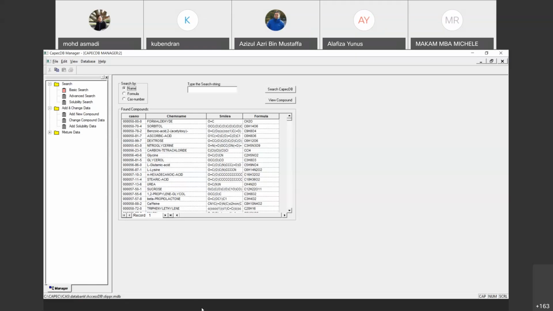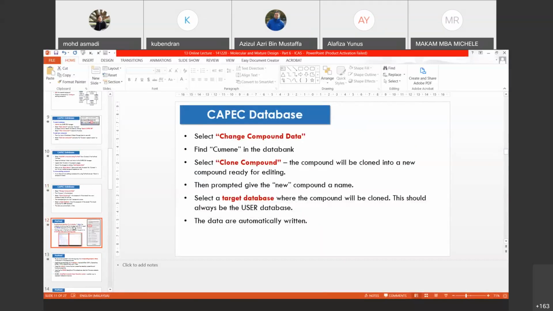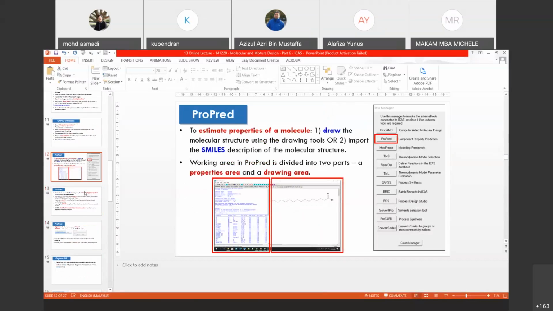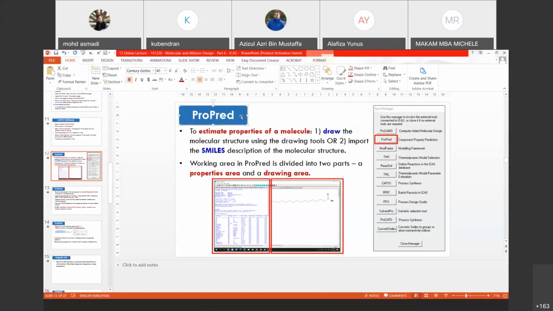If there's no question, on to the next tool. So the next tool that I want to share, to discuss with you, or to demo, is the ProPrep tool. Dr. Azizo, sorry. Yes. One question.